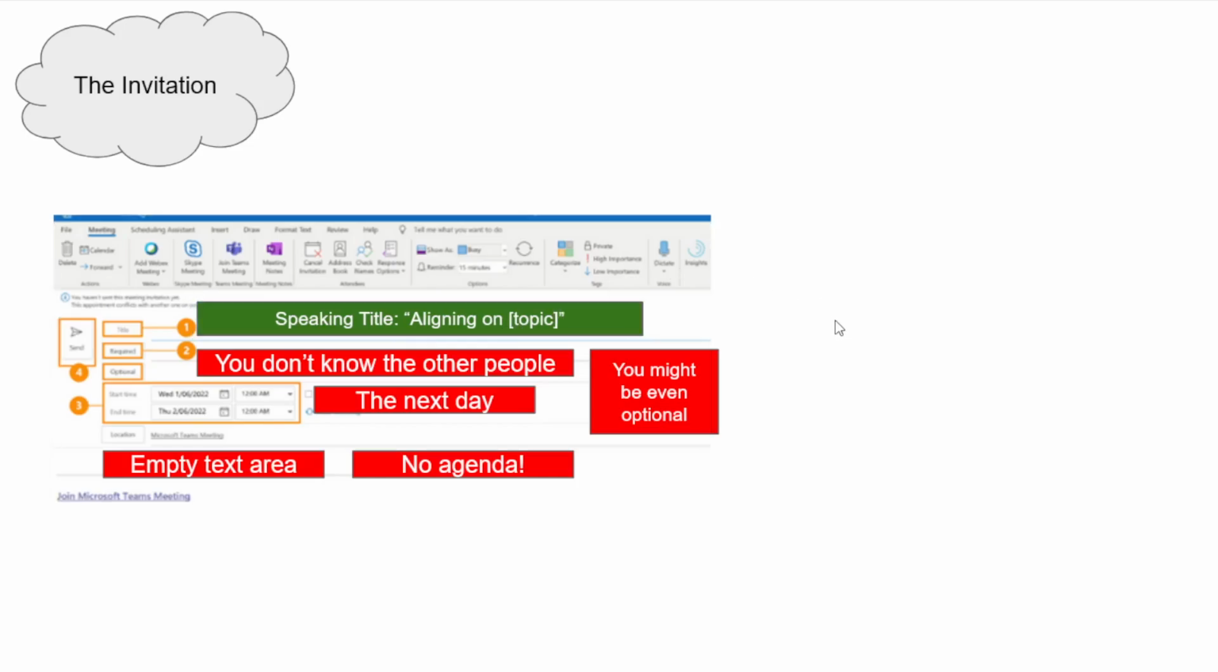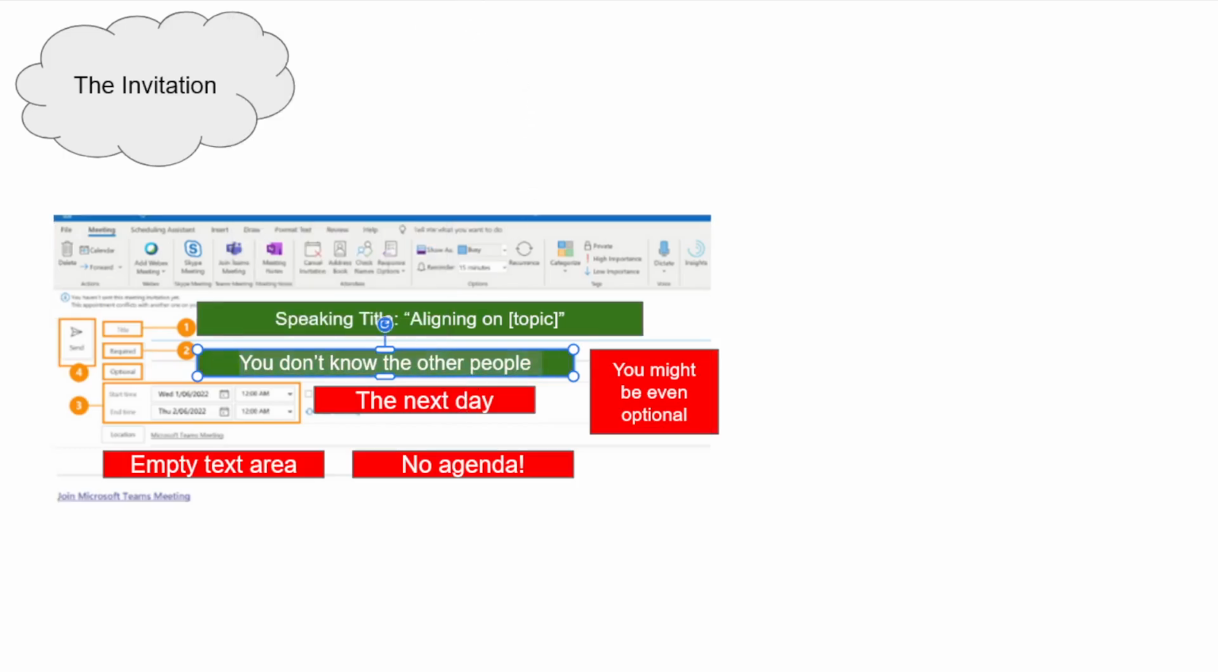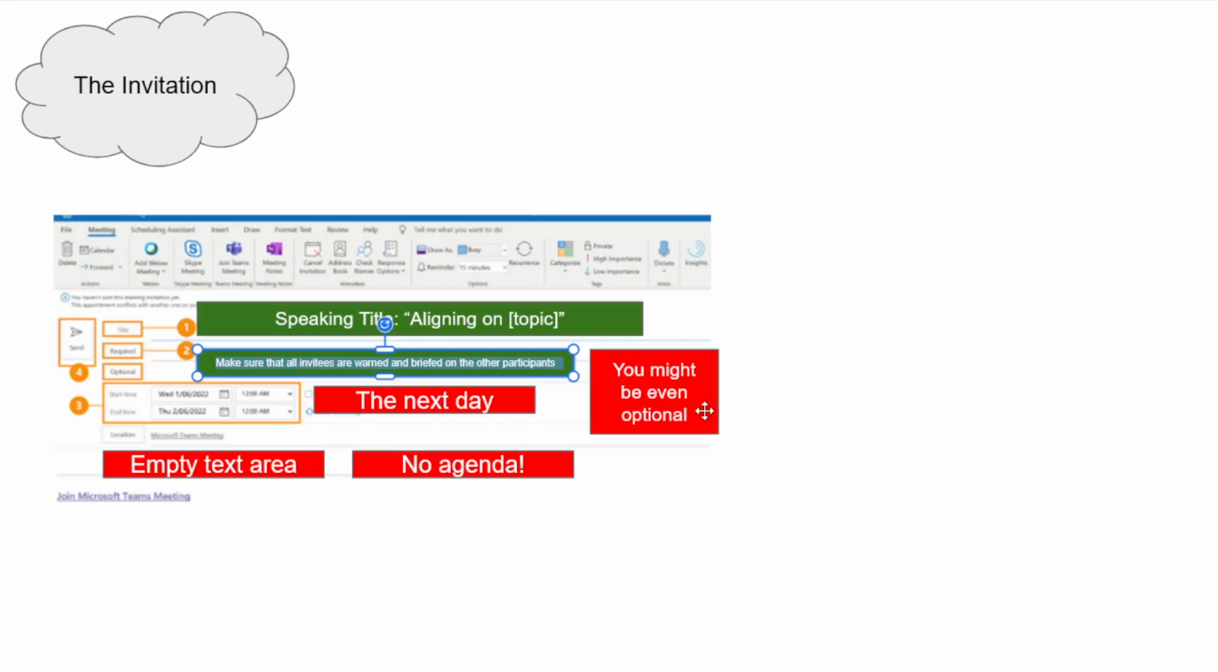And then people know, aha, am I even responsible? Then here, next step. How can you do this better? Make sure that all invitees are warned and briefed on the other participants. I need to make this smaller now. So make sure that all invitees are warned and briefed on the other participants.